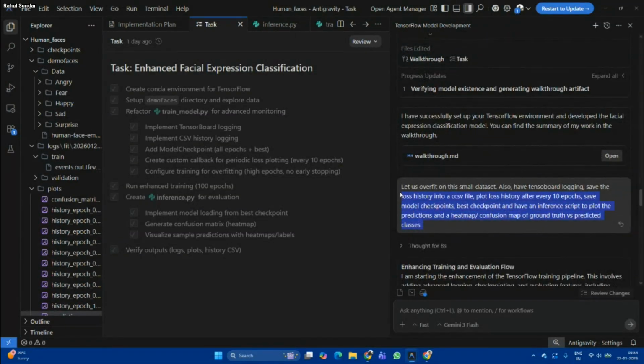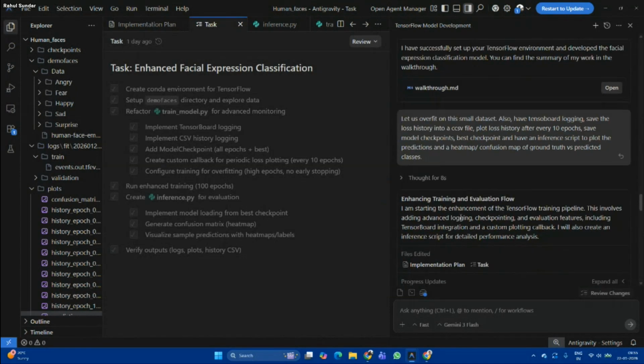And now here is where I mention this, and accordingly the task list and the implementation plan gets modified, and it is quite dynamic. So I wanted to overfit on the small data set. I wanted TensorBoard logging, save the loss history, plot loss history after every few epochs, save model checkpoint, best checkpoint, have an inference script to plot predictions, and so on, right? And then it goes into gory details of how it has to do it on its own.